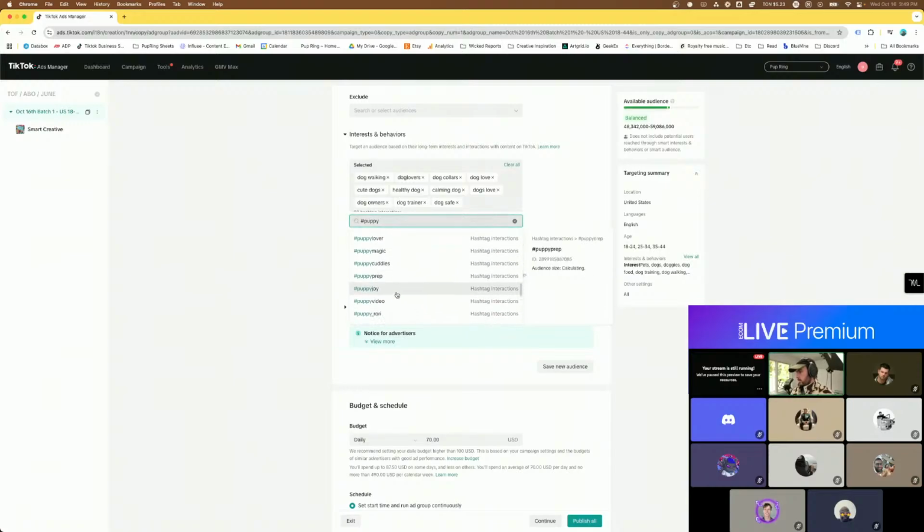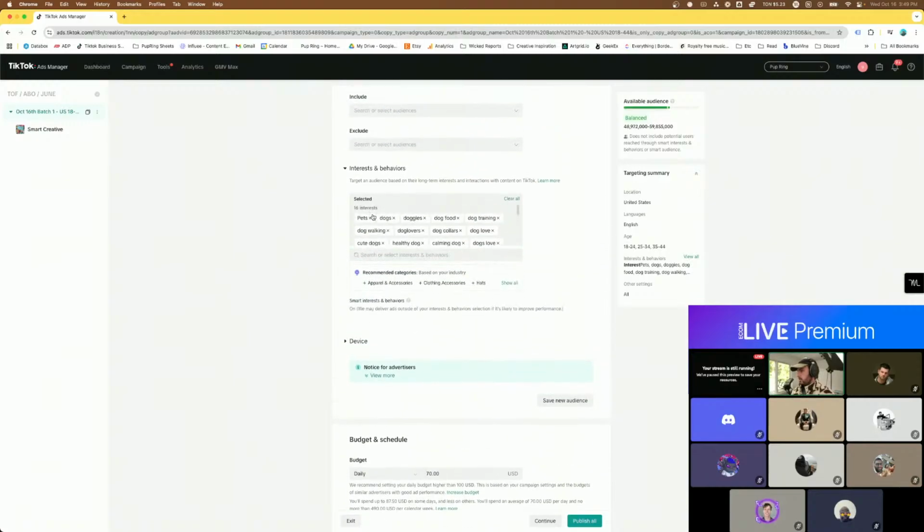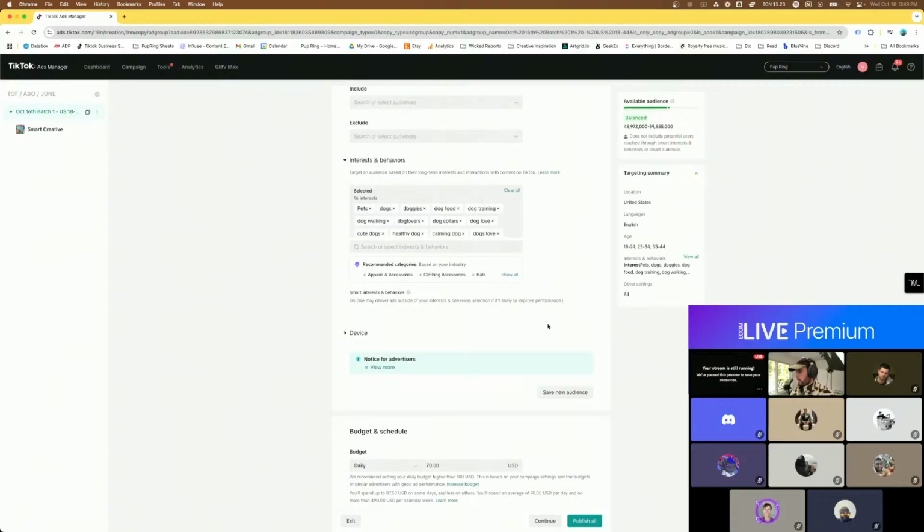That's what I've seen work. So you want to have like 30, 40 at least. And you can have less, but this has 23 hashtags and 16 interests, which gets us over 30. So that's fine for now.